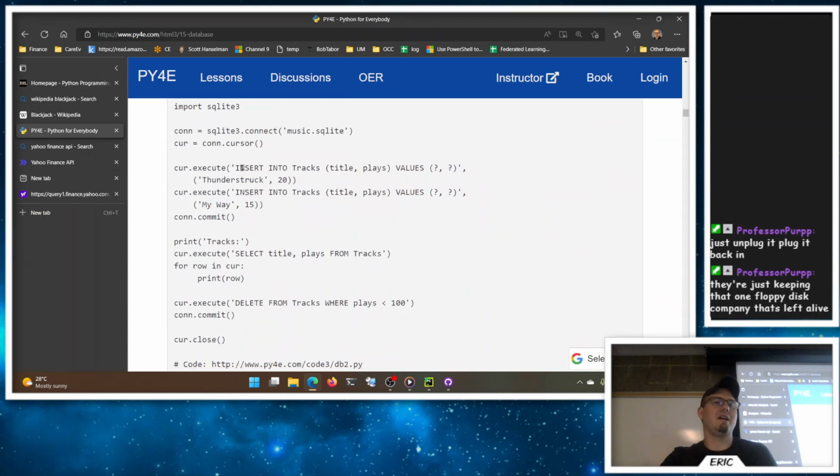Then we can start adding data. With a database, you can essentially do 4 things. You can create data, you can read data, you can update data, and you can delete data. Those are known as our CRUD operations: create, read, update, and delete. To create data, our SQL word for this is insert. You say, hey, I want to put some data into the tracks table. I'm going to give it the title and the plays, and I'm going to give it 2 values, Thunderstruck and 20.